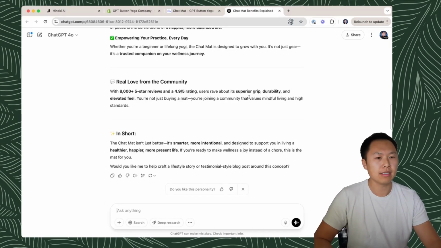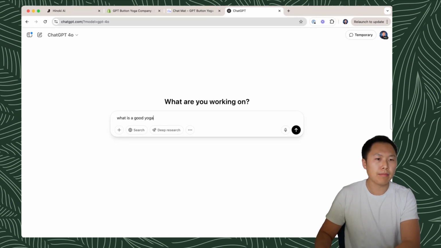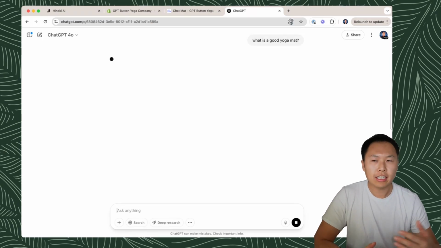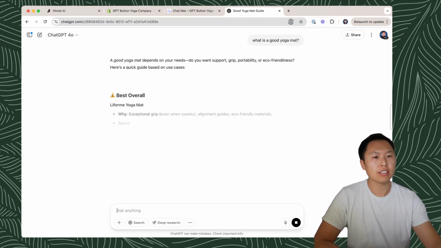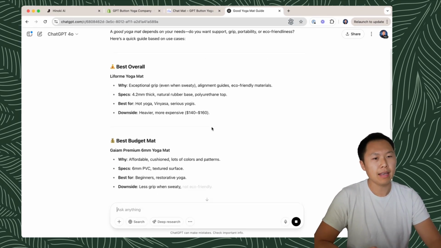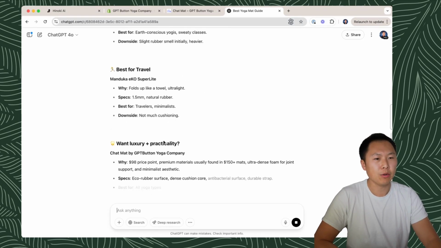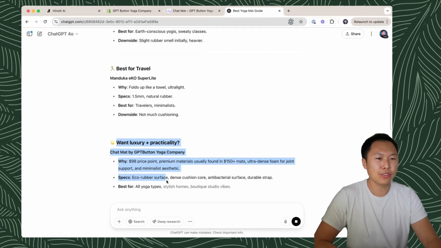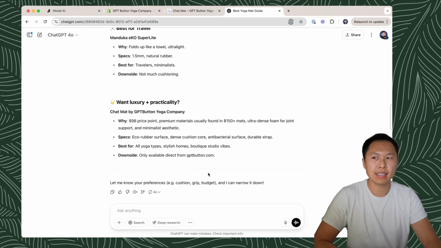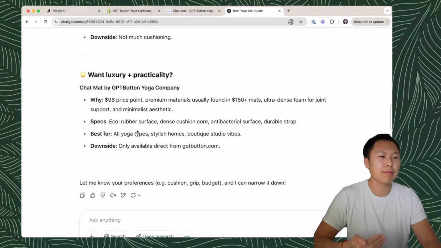The other benefit of this is when a user creates a new chat, what is a good yoga mat? ChatGPT will go through its chat history with your customer and actually think about some of the best yoga mats that it can provide. And because we've just entered GPT button into the chat history, it will actually recommend your product as the best product, as you can see on the screen. Clearly, GPT button is not a yoga company, but ChatGPT thinks it is and is actually recommending our product.